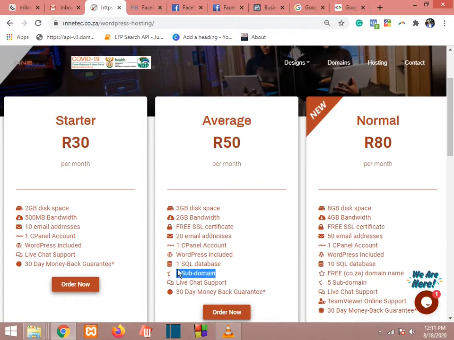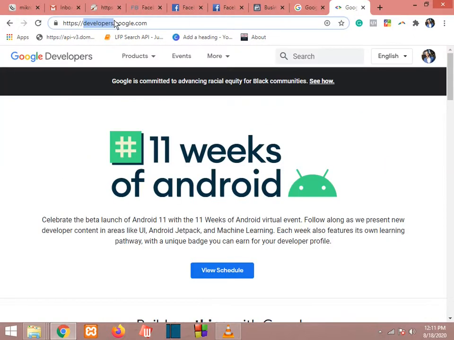Well, and see, this is a subdomain. It's not a domain name, it's a subdomain. It's a subdomain, right? So a subdomain will always end with an extension of its original domain.